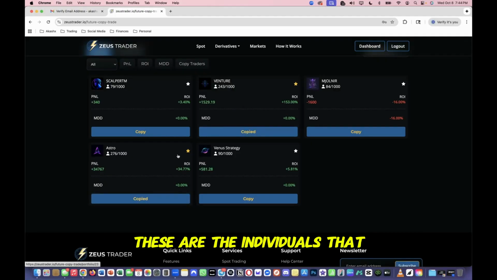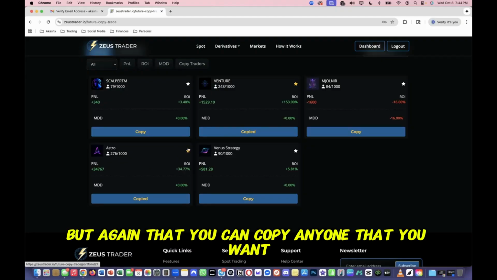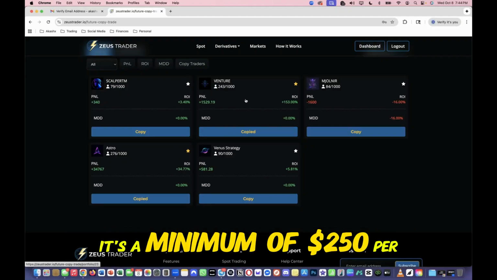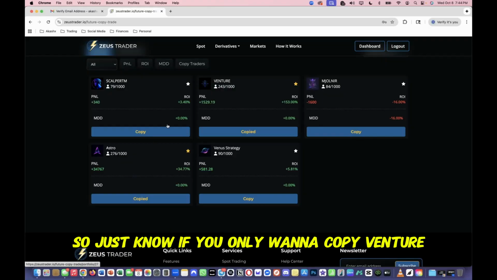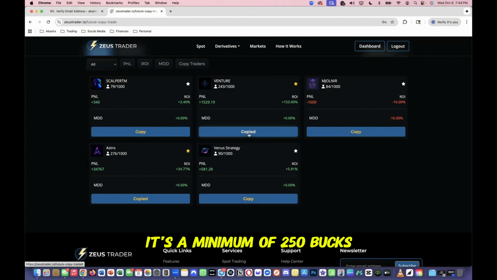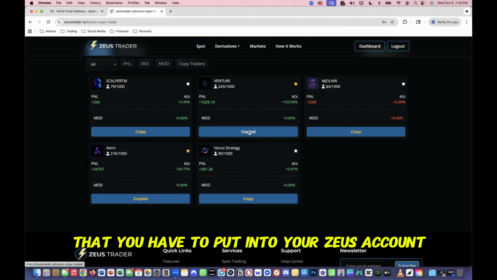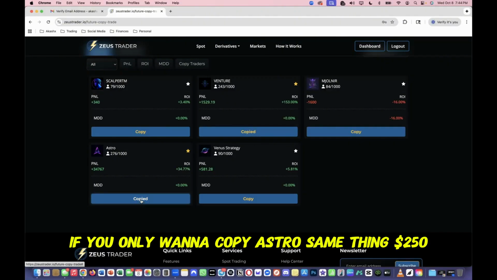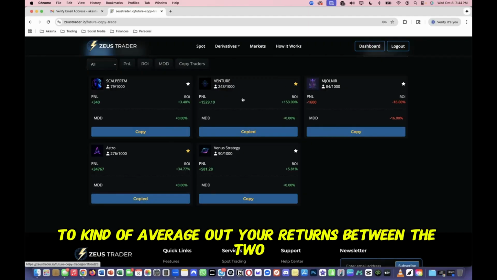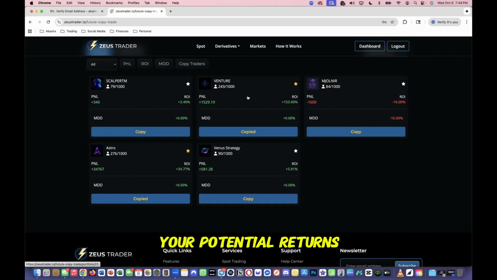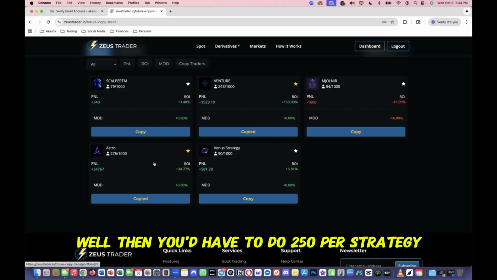These are the individuals that I would recommend that you copy, but again, you can copy anyone that you want. It's a minimum of $250 per strategy that you want to copy. So just know if you only want to copy Venture, it's a minimum of $250 that you have to put into your Zeus account. If you only want to copy Astro, same thing, $250. If you wanted to copy both of them to kind of average out your potential returns between the two, well, then you'd have to do $250 per strategy.